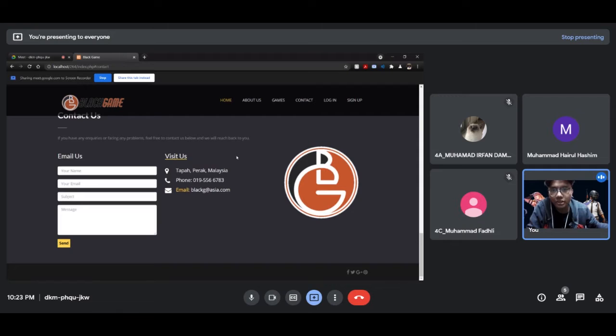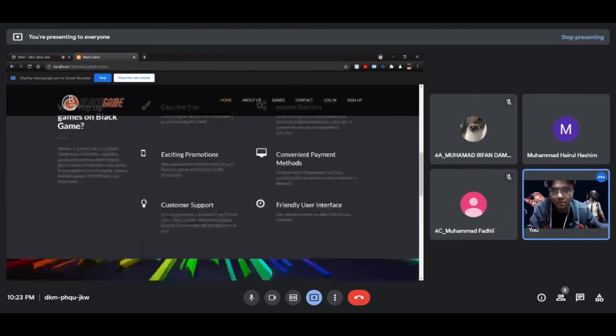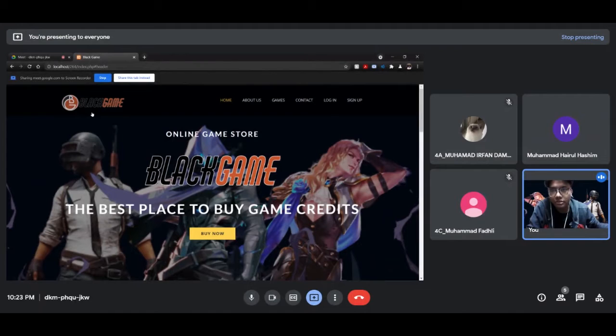Next for contact, in this section, the customers can use this form to contact our administrators so that they can inquire about anything that they need to know. So by clicking the home button, you will go to the first section of the page.